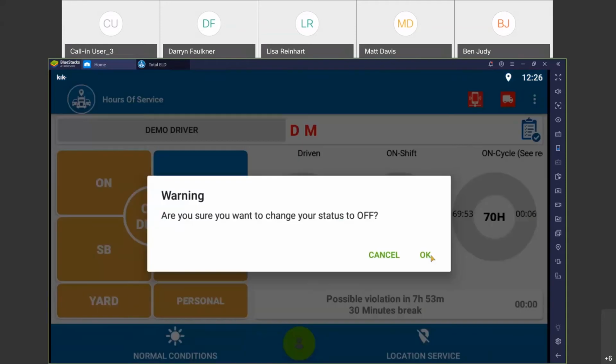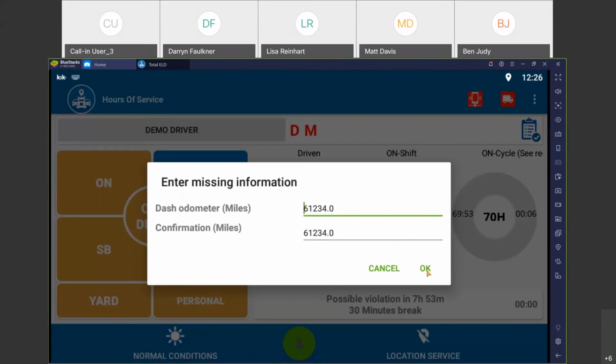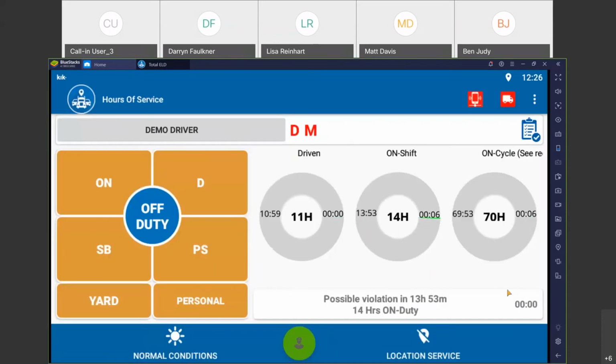So you'll simply click the off-duty status button, click OK, verify the miles again. It's a manual duty status. And once again, the timer will reset. So now they know that they've got to wait 30 minutes before they can drive again to fulfill that part of their responsibilities.